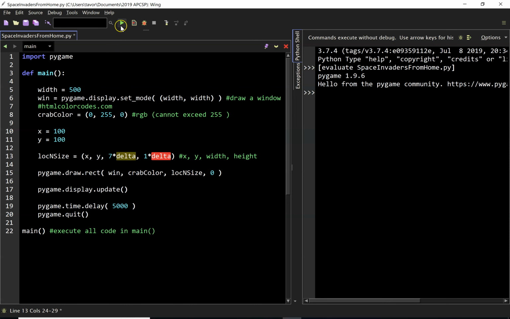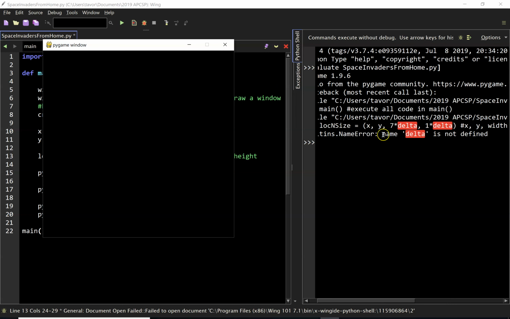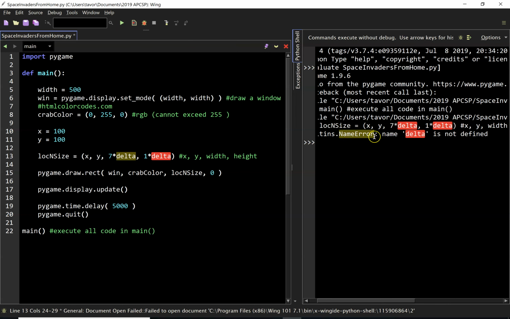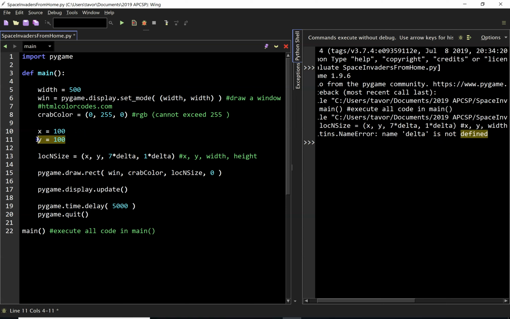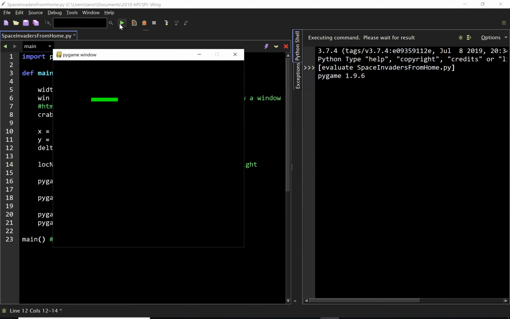If I run this right now, we're going to get some issues here. You're just going to say name. There's a name error. The name delta is not defined. This is what they mean. I defined y, it's 100. I also defined x, that's 100, but I never defined delta, so I'm going to put here delta equals 10. Now 10 would be the unit of every square. It's a 10 by 10. So if I run this, we're good to go.